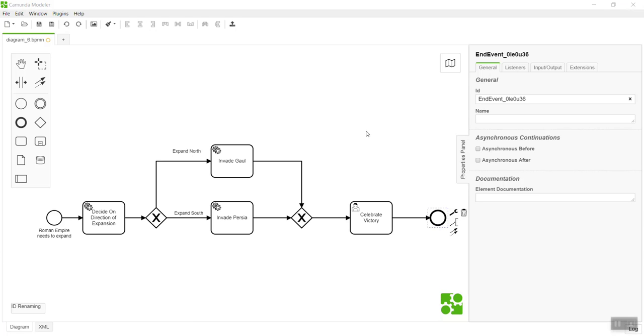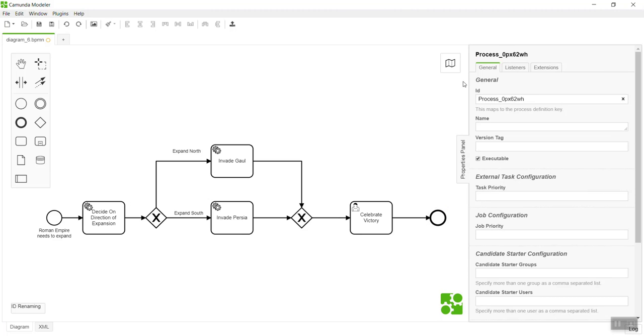Now, adding the execution semantics is actually not very complicated. We just need to select the individual symbols or the canvas and be able to add some additional parameters to this properties panel on the right. I'll start with the global properties. If I select the canvas itself, you'll see the properties panel has asked me for an ID and a name.